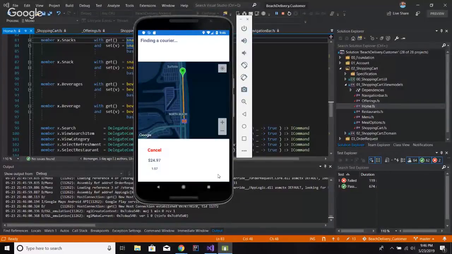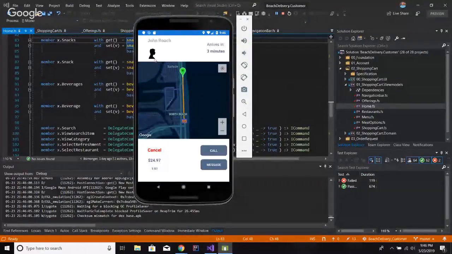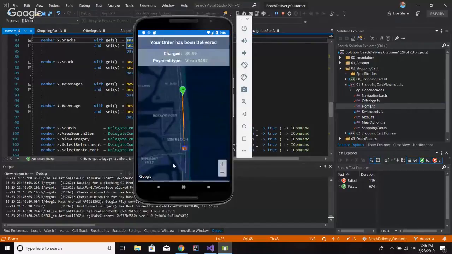I have a cancel window right here. John Roach is found. He'll be my courier. Arrives in 3 minutes. I can call or message as options. And this is all a simulation. And then sooner or later it says my order has been delivered. Charge. I need to fix this because that's not the price. And then payment type. So that's the app that I'm working on.